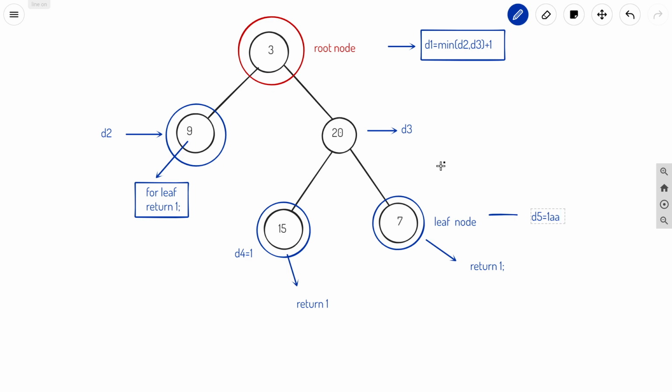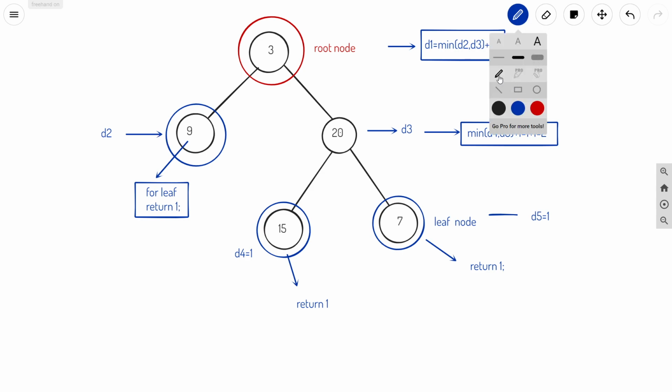So for d3, we will just add the minimum of d4 and d5 with 1. So the answer is going to be the minimum of d4 and d5 plus 1. You can see that the minimum of d4 and d5 is going to be 1, and plus 1, the answer is going to be 2. So we have found the value of d3.